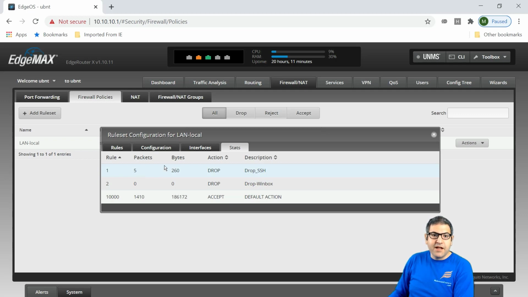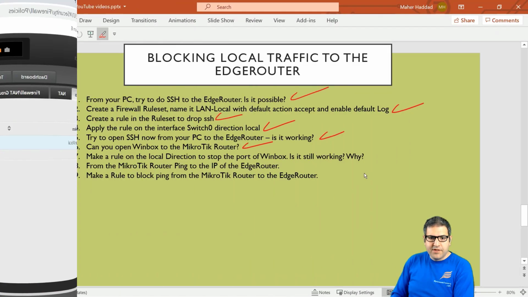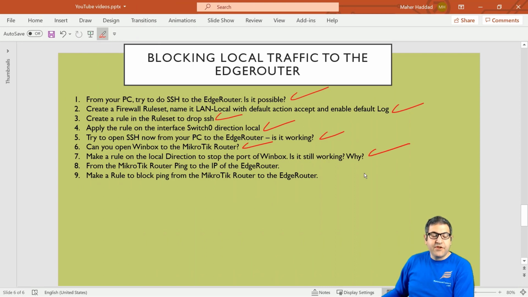Actually, it doesn't apply at all to the rule set here, because that's the traffic going via the router. So that's not local traffic anymore. And that's why it is working. Point number 7 is done. So I have explained why it is working. Now, point number 8, from the MikroTik router. So the MikroTik router, which is connected to the WAN of the EdgeRouter, we have to make a ping to the EdgeRouter.